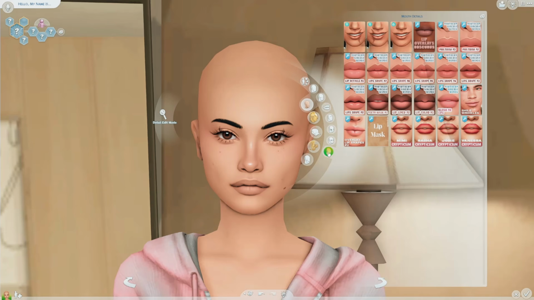And then you go on to the mouth details, and sometimes I just like to add a little bit of colour to the lips, or you can add some detailing like these. But I normally just prefer to add the Northern Siberia Winds lip blush because it makes their lips have a subtle bit of colour, and I just like that. I like how it looks.